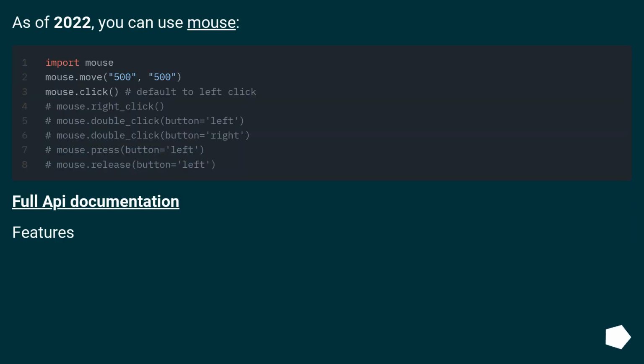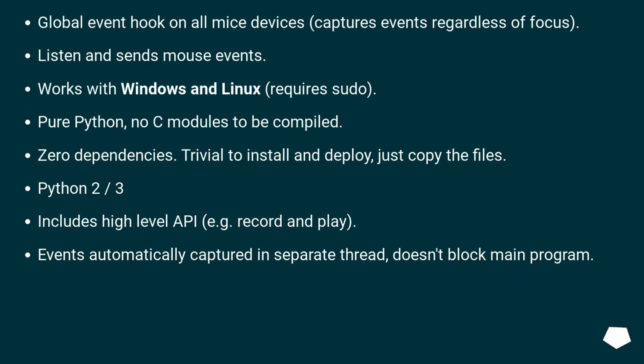As of 2022, you can use mouse. Full API documentation. Features. Global event hook on all mice devices, captures events regardless of focus. Listen and sends mouse events. Works with Windows and Linux, requires sudo. Pure Python, no C modules to be compiled, zero dependencies. Trivial to install and deploy, just copy the files.